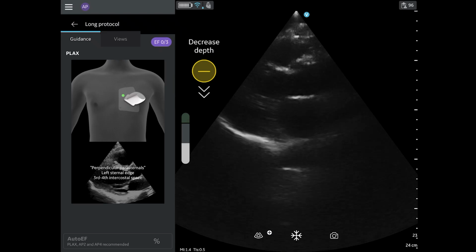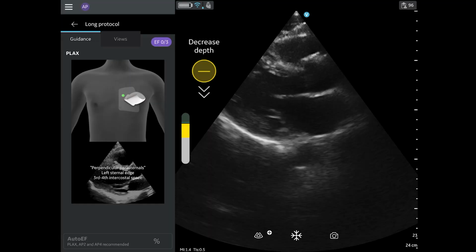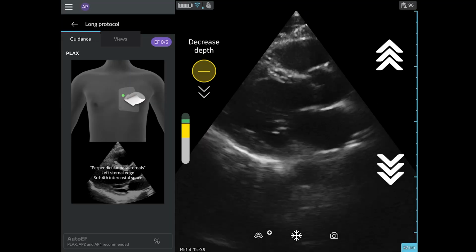The software also provides guidance on when to adjust the depth. This can be done by tapping the yellow plus or minus sign. Alternatively, you can drag your finger up or down the screen.